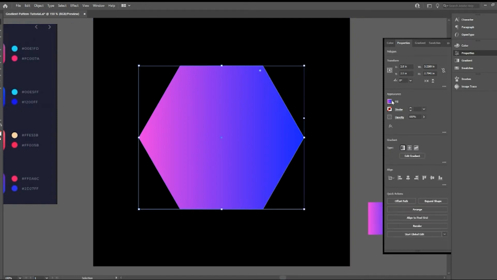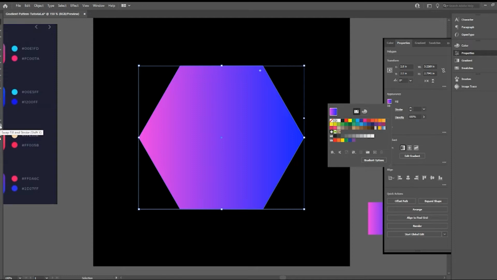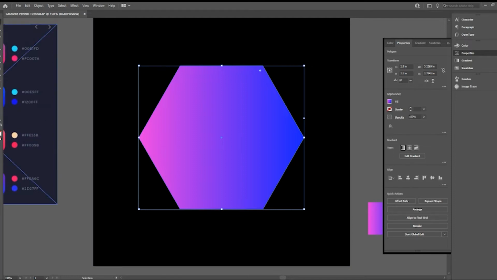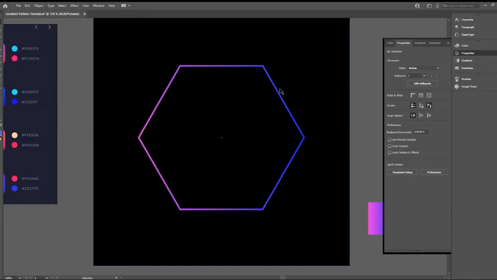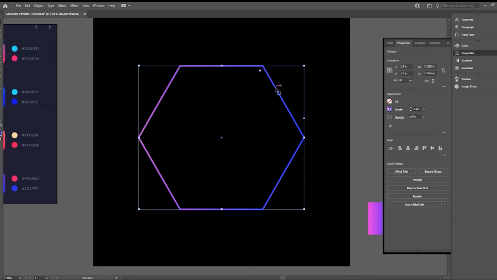What you're going to do next is come over here to your fill and swap to a stroke. So it's no longer a shape, it's a stroke. Bump it up a couple. I think that looks probably pretty good. 2. Depending on how big your artboard is or your shape, you can decide what looks good. Today we're going to use 2.